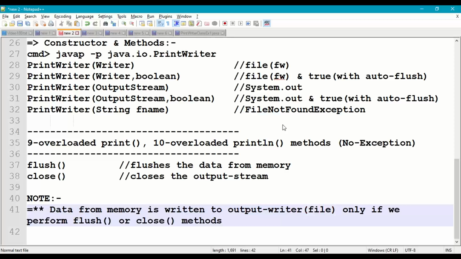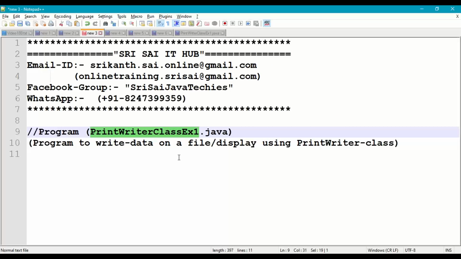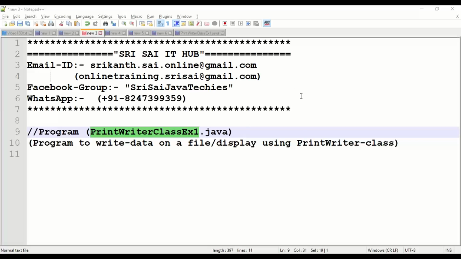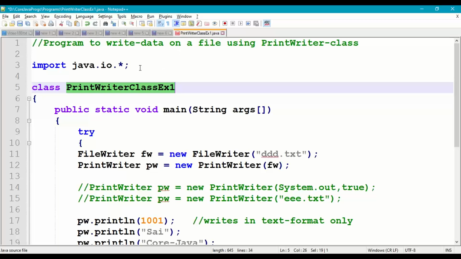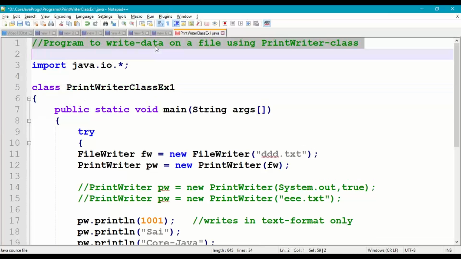So if we don't have the Boolean option, then we have to go for this, so output stream or writer. So let us try to demonstrate this with a small program. So FileWriter class example1.java. So let us take a new page. So first we'll write the comments: program to write data on a file using PrintWriter class, so file or display.